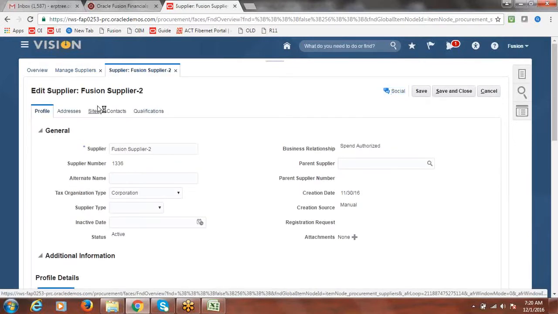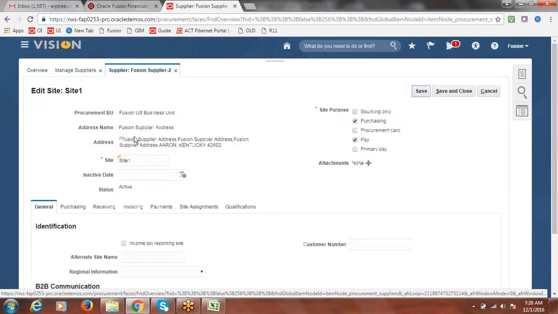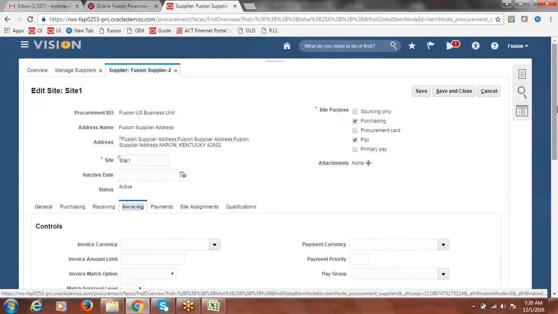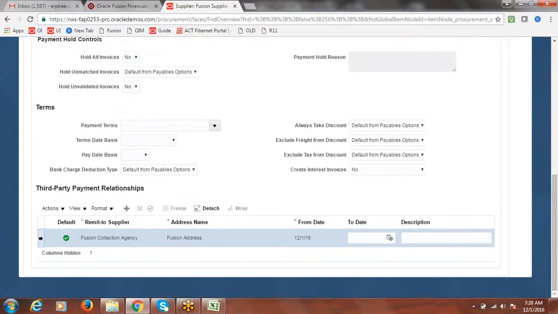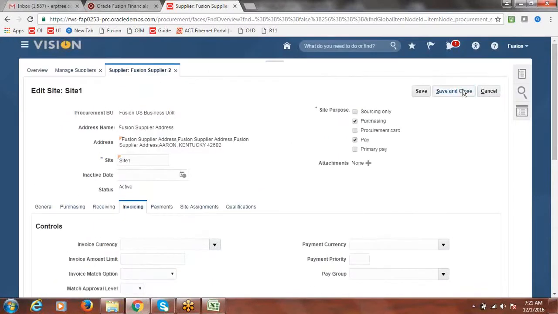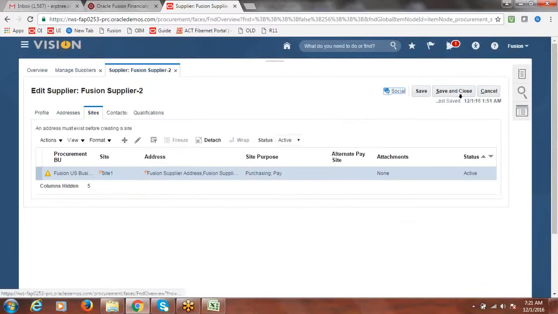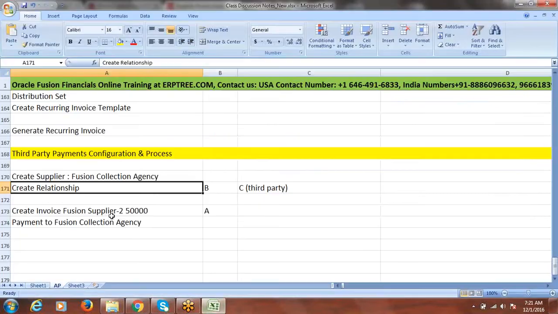See here, if you go to sites, invoicing. For now, say your requirement is you want to process. In future, you don't want to do that. You don't want to go with that. So just give the to date. So even if you build this relationship, it won't work. That's it. Okay. Fine. So we're done with this required setups.